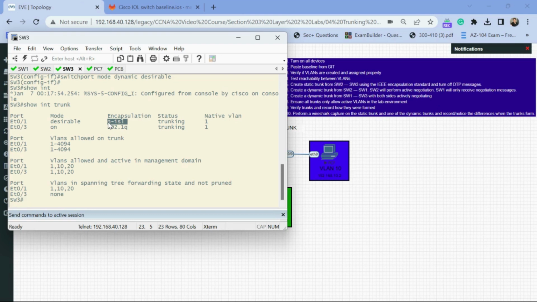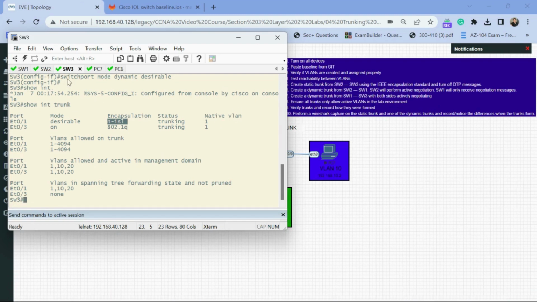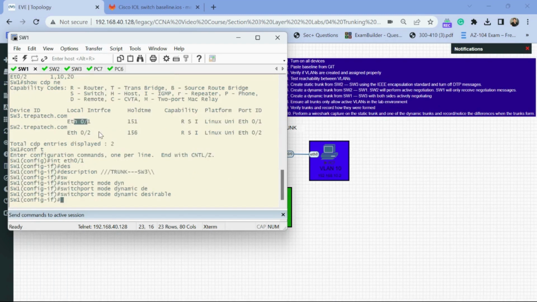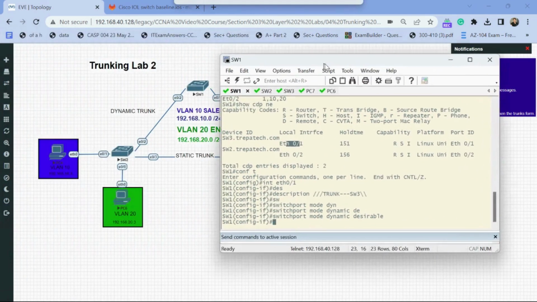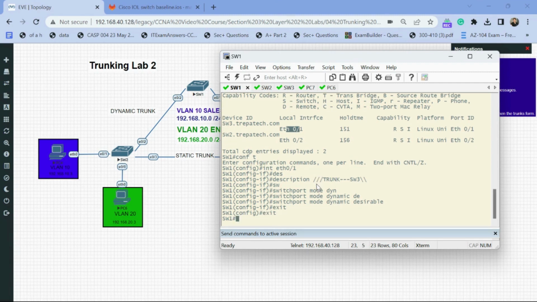So let's go ahead and finish up this lab. So now we're going to ensure all trunks only allow active VLANs in the lab environment. So what this means is we have VLANs 1, 10, and 20 that are active in our environment. We're going to go ahead and make sure that they only allow 1, 10, and 20 across the trunks. So I'm going to go ahead and do this.